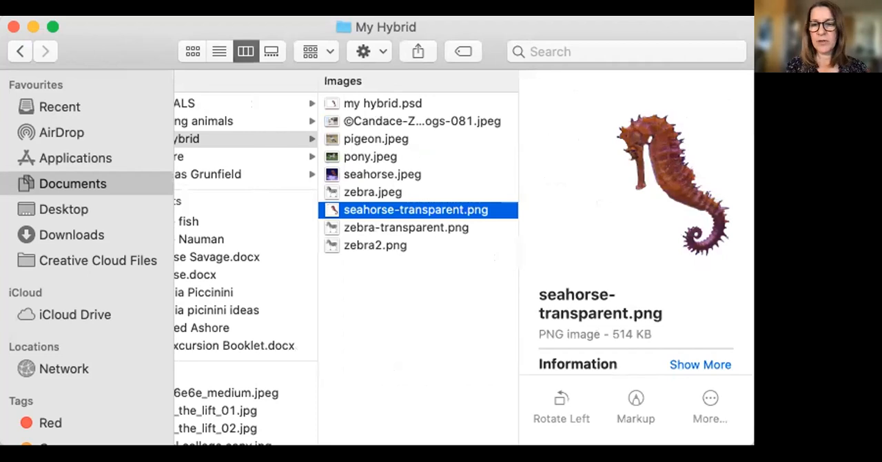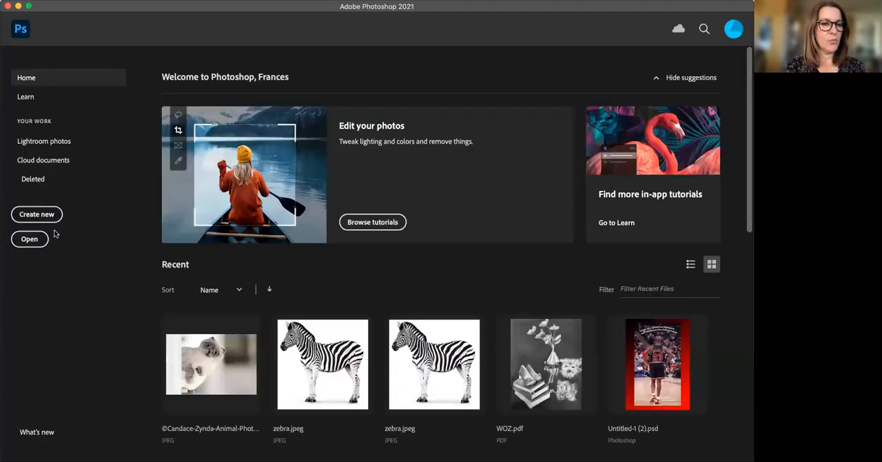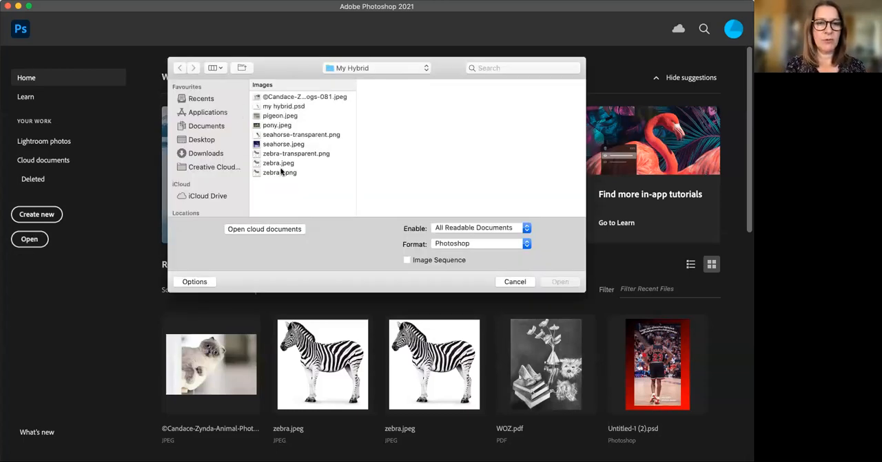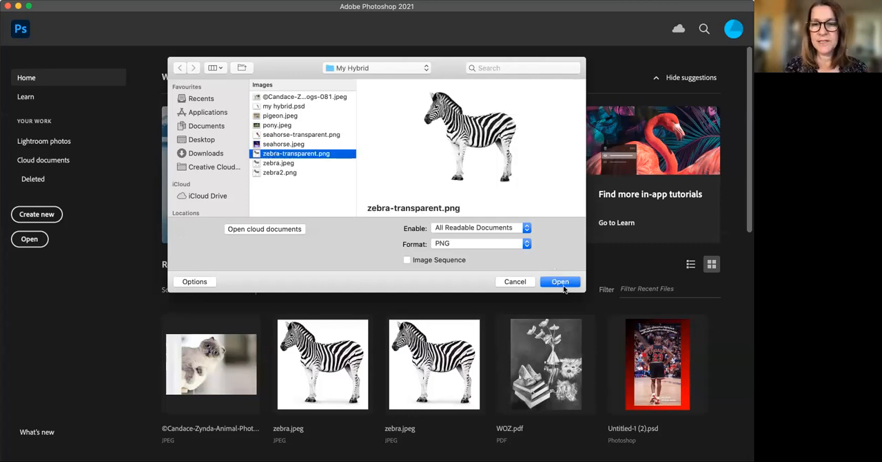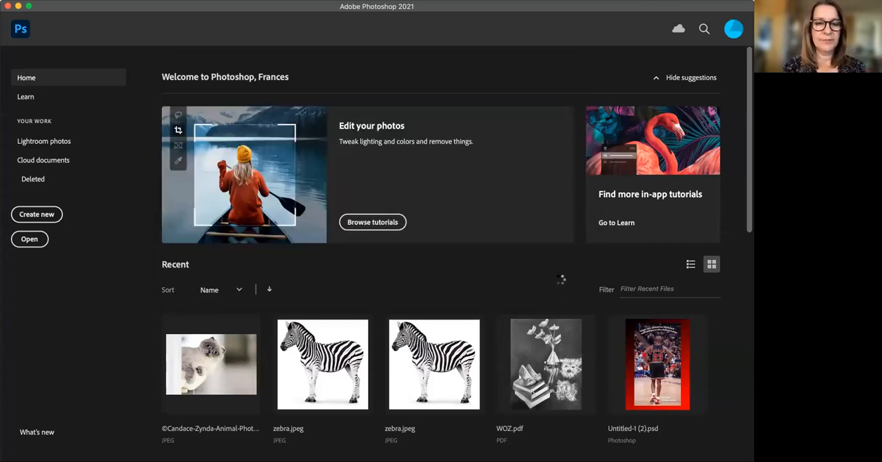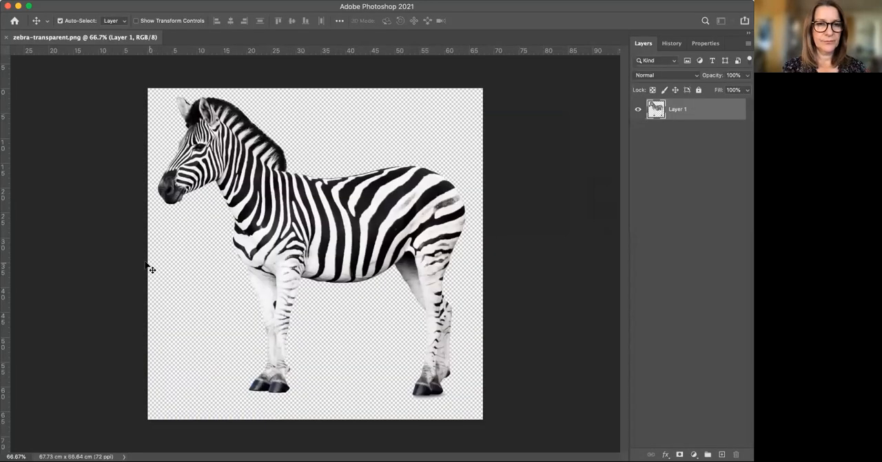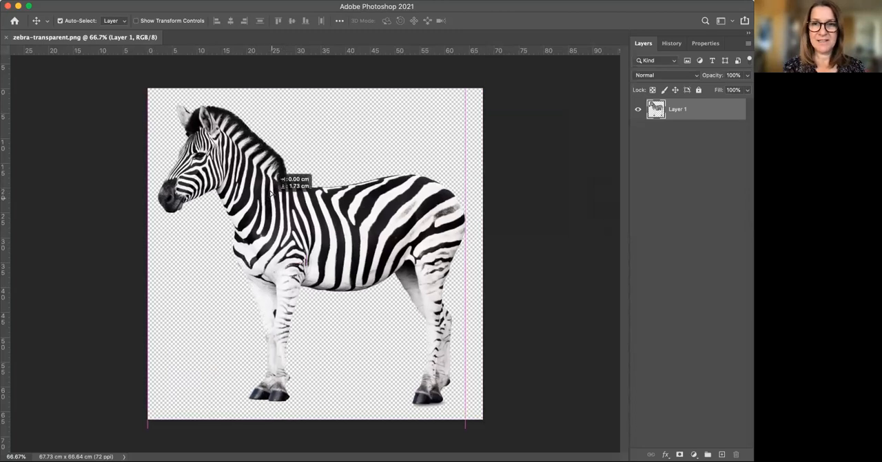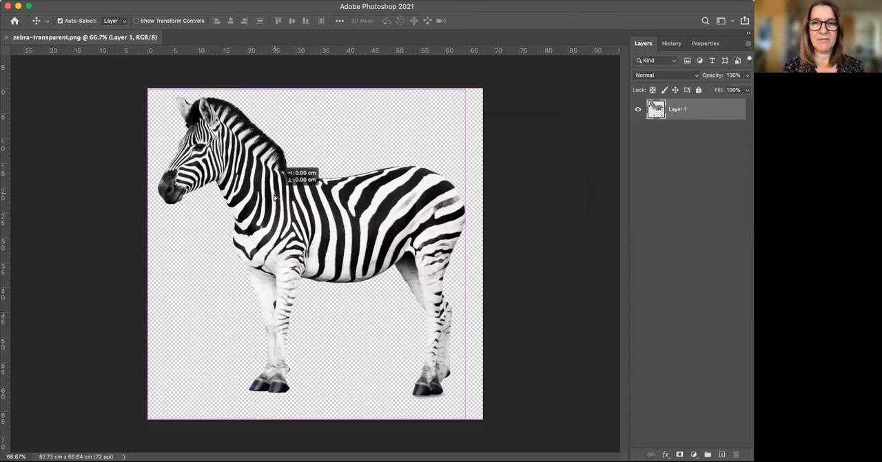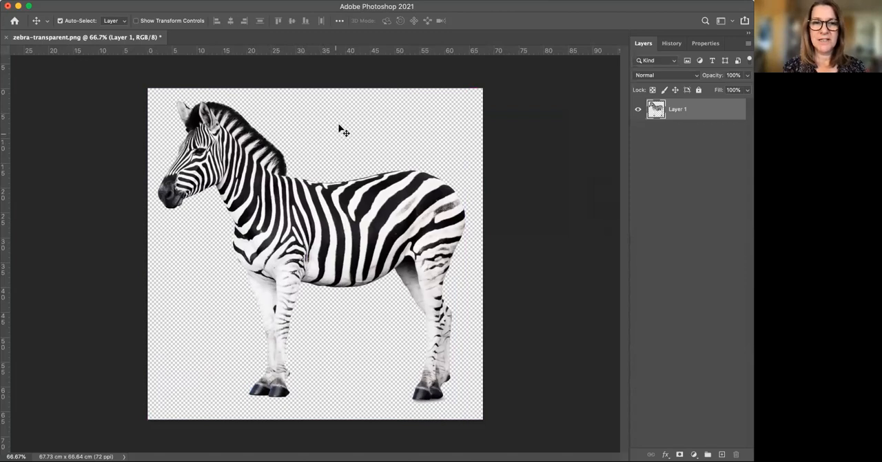So the first thing we're going to do to get those open is go to Photoshop and click on open. Okay, and then we're going to open up all the files that we're going to use today. So there's my first one, and you can see that I can move it around. There's no background. The tiny checkerboard grid that you can see indicates that it's on a transparent or see-through background.